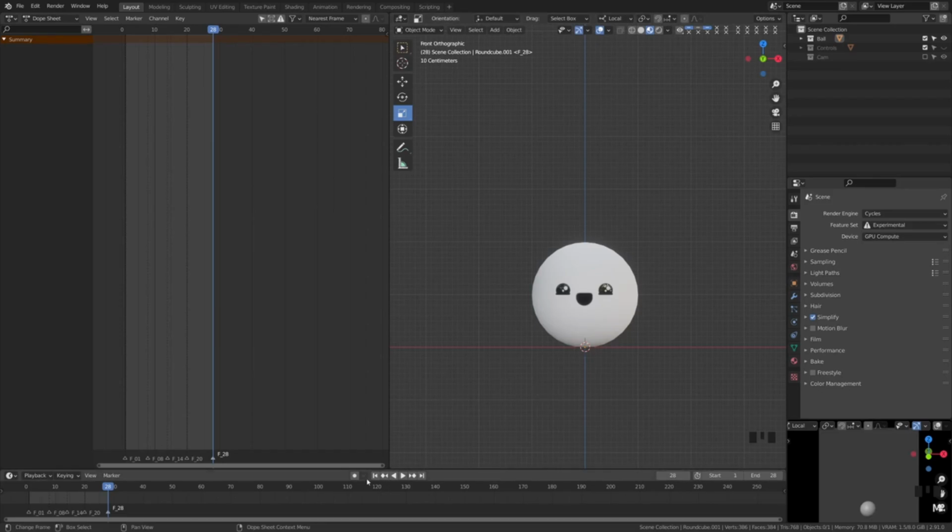But first, we need to go ahead and turn on auto keying and set up a keying set. So let's turn on auto keying. Let's come over here to keying, grab this list and click location and scale, because we only plan to use location and scale. We'll go to the drop down menu and make sure only active keying set is turned on.